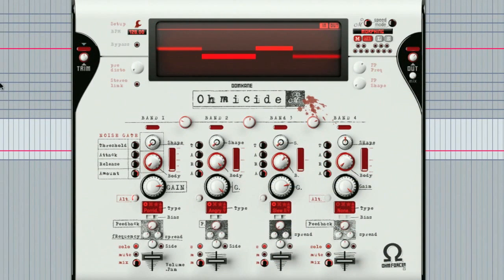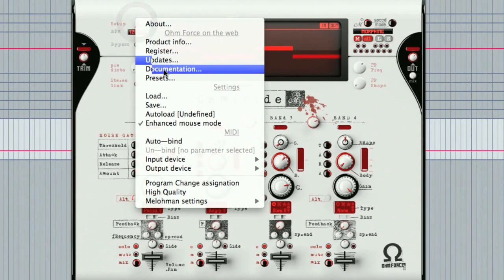So, this is the overall layout of Ohmicide. It's a multiband distortion system with a built-in compressor and split into 4 adjustable bands. Starting at the top left-hand side of the screen, there is a setup button here where you can get updates amongst loading and saving settings and presets.